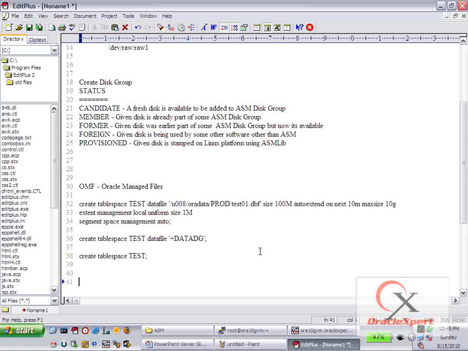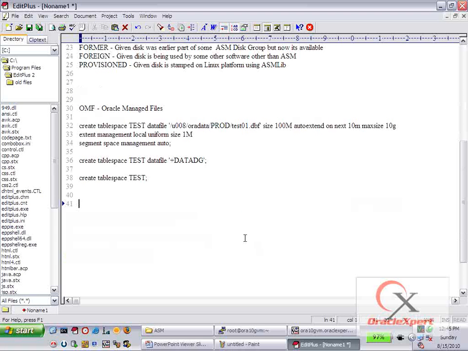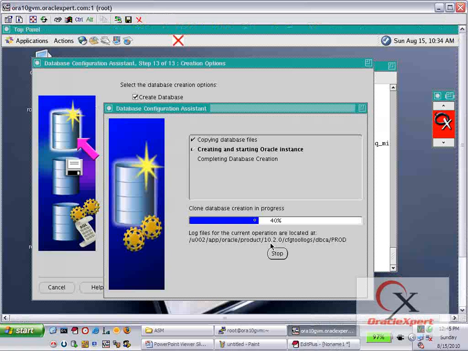Since we are using OMF also for our redo logs, to add a new redo log group, you could have said that, and that's it. You need not mention any members, you need not mention any file specification because we are using the OMF feature. I get back to our DB creation, it's almost to some level.